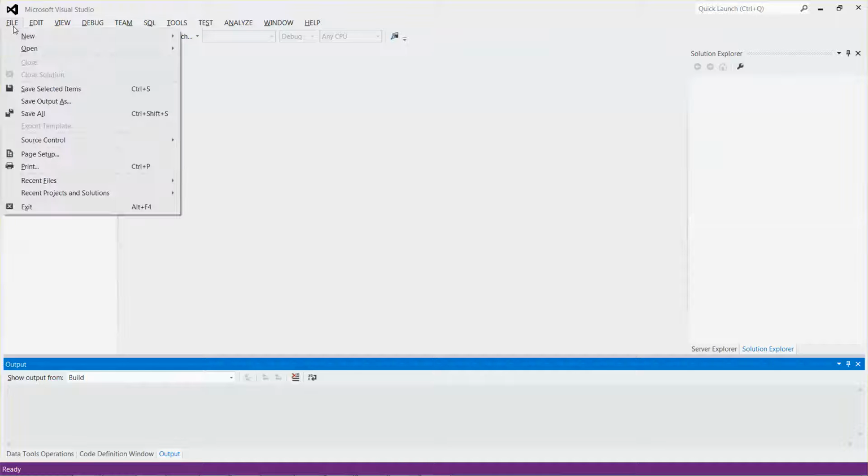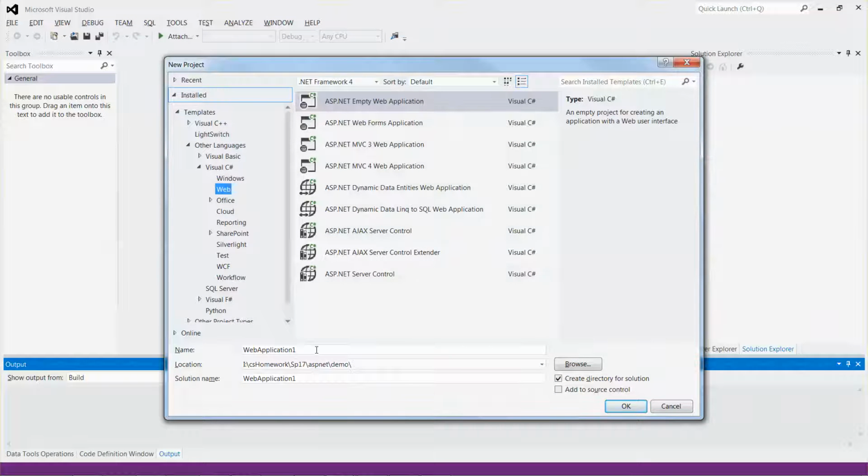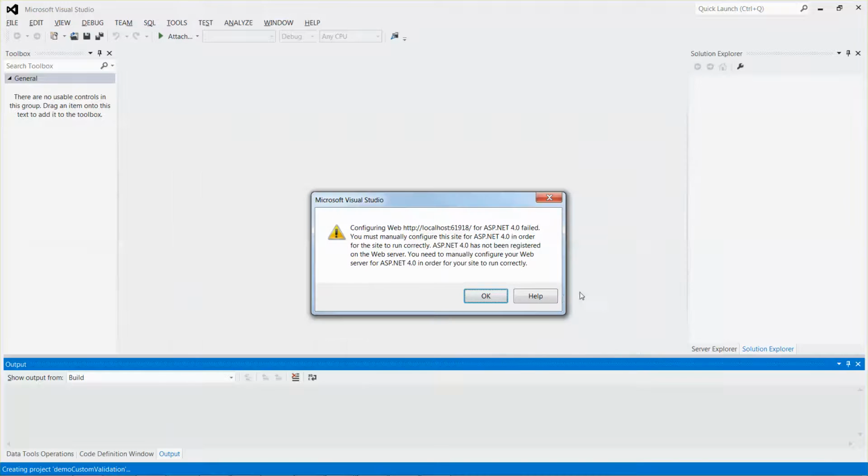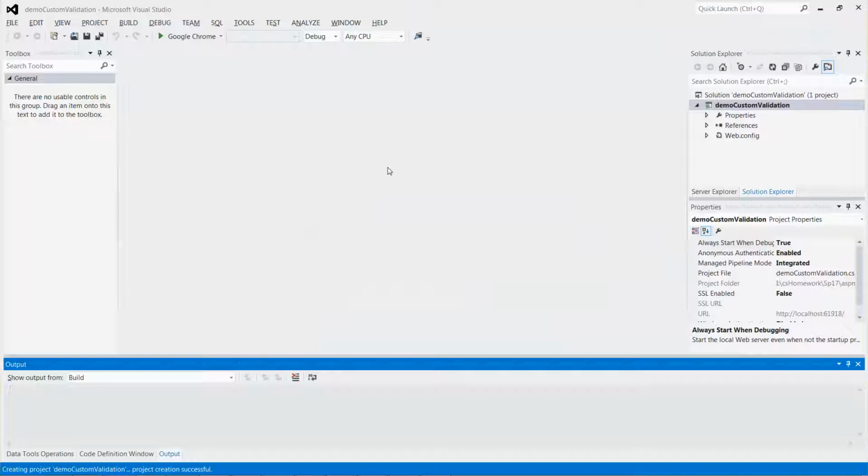and then create a new web project. Let me call this one demo custom validation. All right, let me click OK. Again, I have set up my own web server, so please just ignore this warning message.